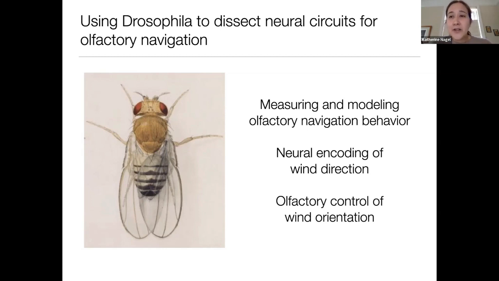So in the first part of my talk, I will talk about a behavioral apparatus that we developed in order to study olfactory navigation in fruit flies, and how that led us to develop a sort of algorithmic model of navigation. Next, I'll talk about how flies sense wind direction and how those signals are computed and transformed and represented in the central brain. And finally, I'll talk about olfactory circuits in the fly and how those are organized and where they impinge on the wind direction circuit.